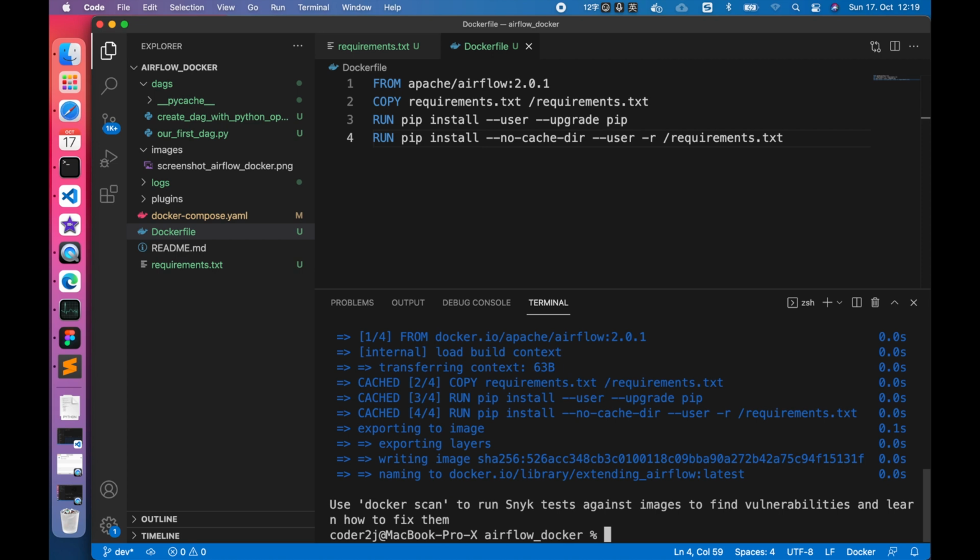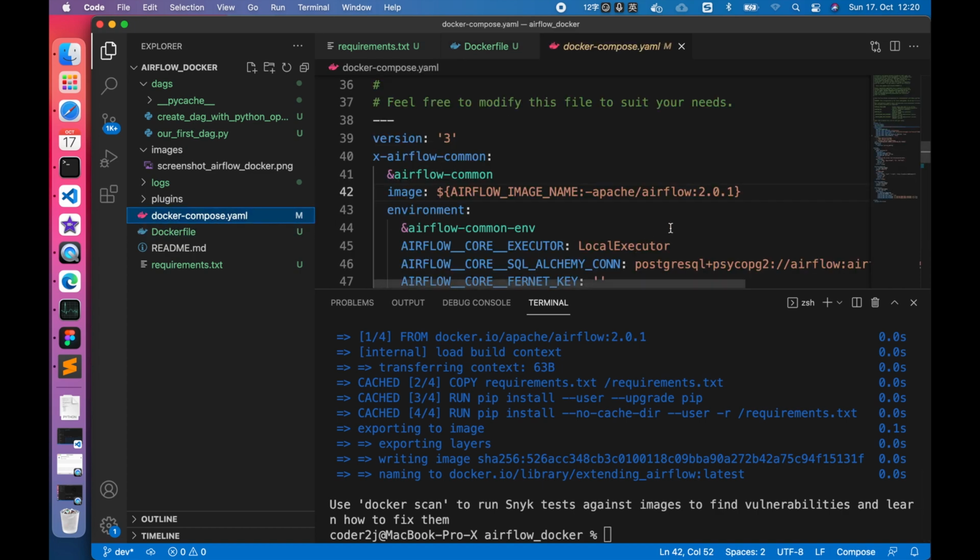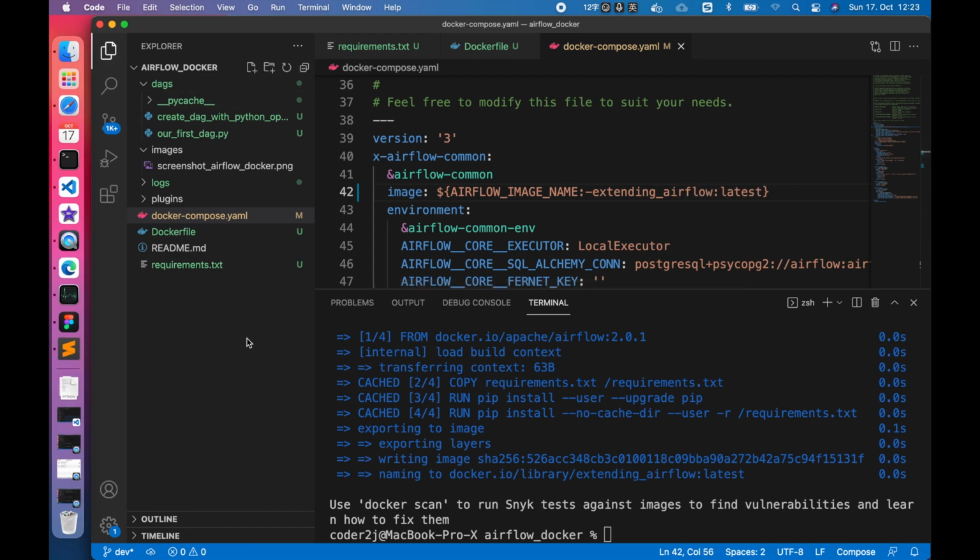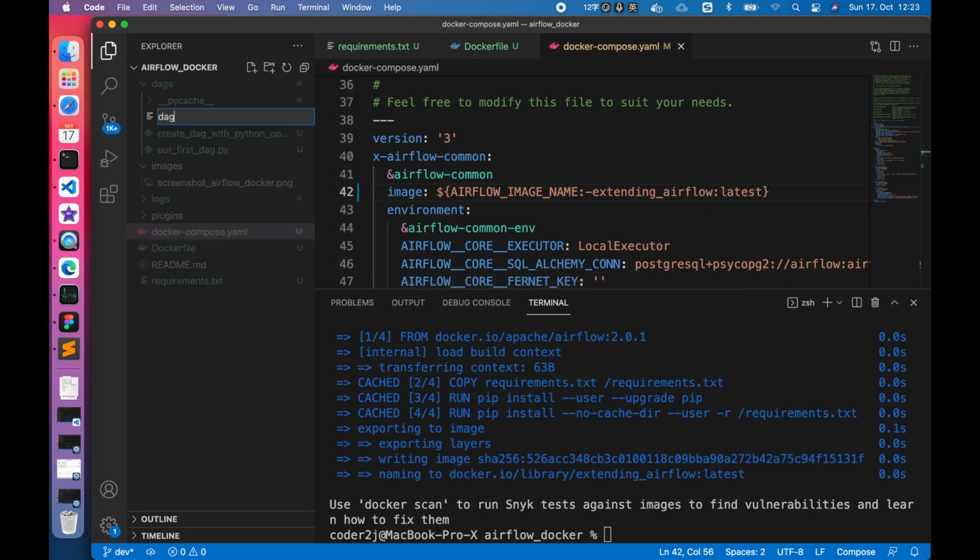In the meanwhile, we can see from the log that it builds exactly the same steps as we defined in the Dockerfile. Once it finishes, we need to open our Docker Compose YAML file to change the image name from apache/airflow to extending_airflow:latest. Let's create a DAG file to verify whether the scikit-learn package has been installed.